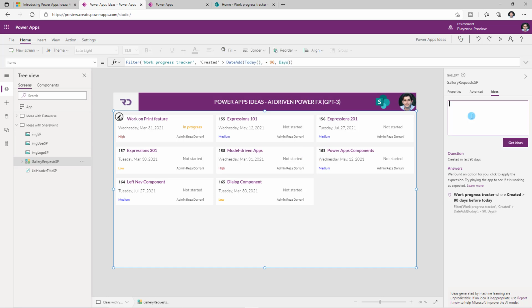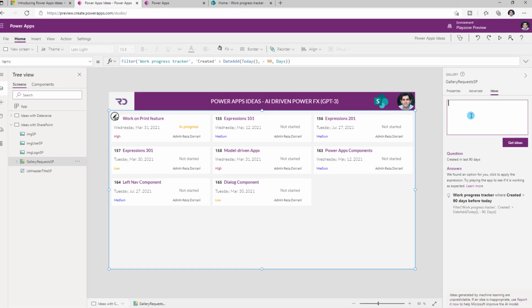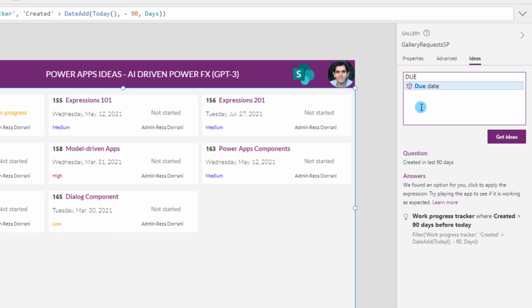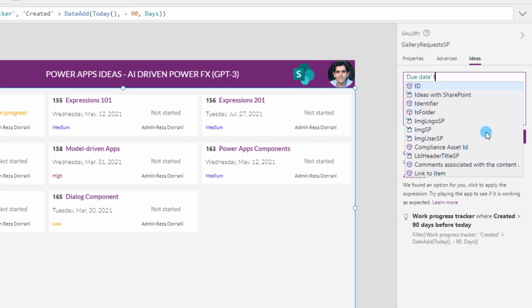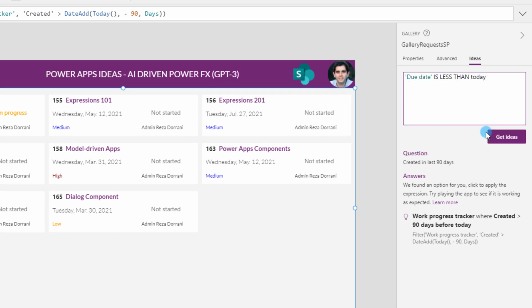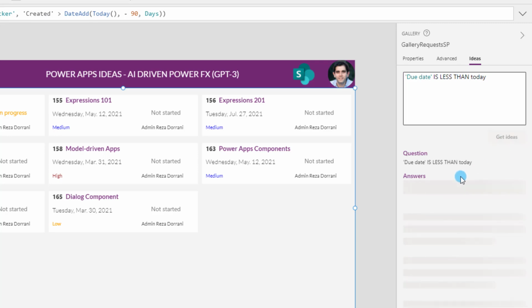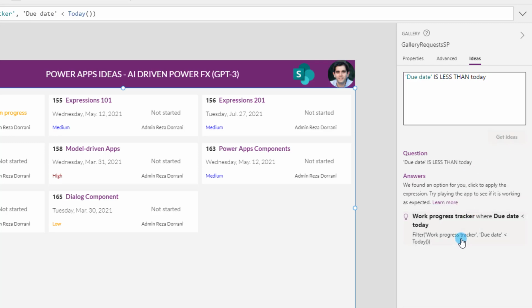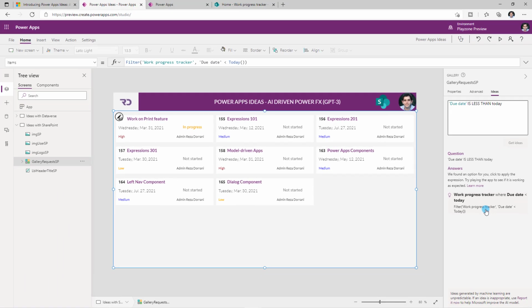Let's try and test this model again. Just show me all the tasks, the due date, and I can pick the column again, is less than today. And I'll click Get Ideas. Once again, it gives me the formula that I can select.